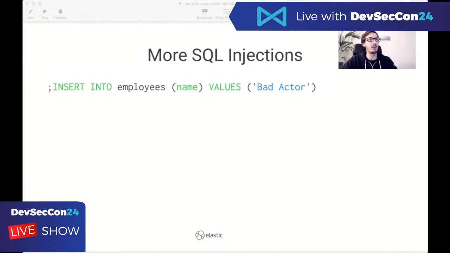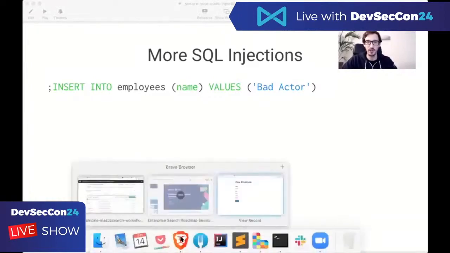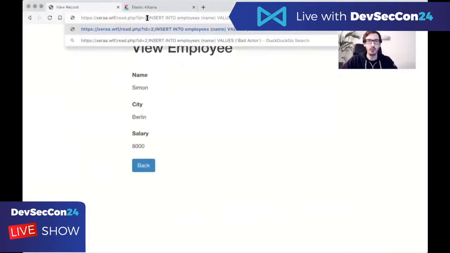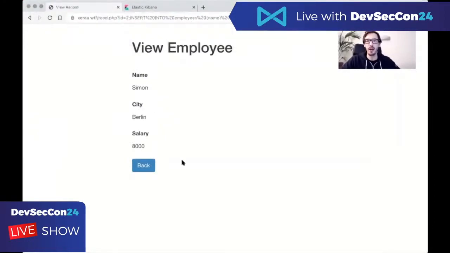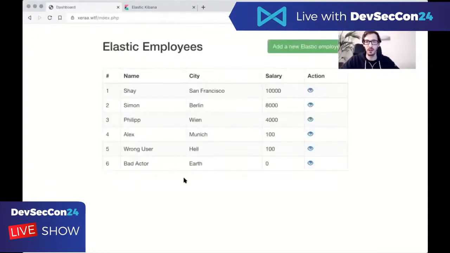Otherwise, I'll just mistype and nobody will be happy here. So what I'm doing is I keep the previous command, I keep the ID, and then I just run the second parameter. And after running this, nothing seems to happen. But when I go back to the initial form, you see that the bad actor is here now. And since I only provided the name, the rest are default values. So everybody is from Earth and has a salary of 0. So that was pretty easy.